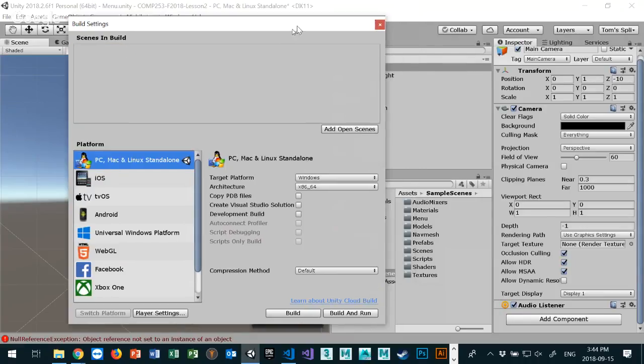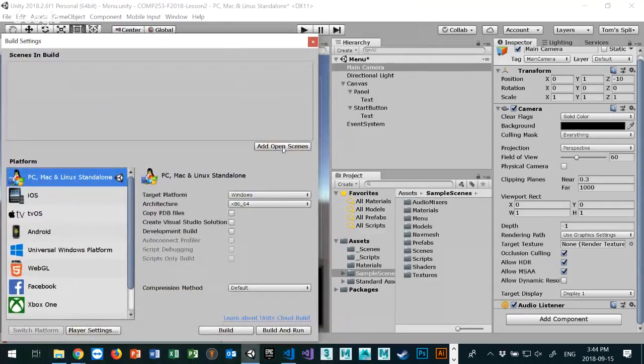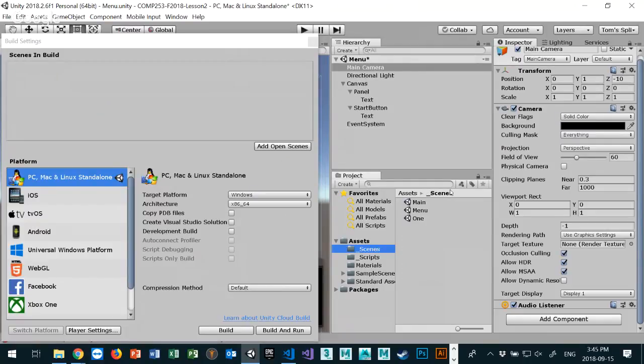And what you can do is there's 2 ways. One, I can add in the open scenes by clicking Add Open Scenes. So it's a Scenes menu now. The other way to do it, if you don't have anything in here, again, I get this by going File, Build Settings. That's how I got it. The other way to do this is to actually go into the Scenes folder on the right and drag and drop into this area here.